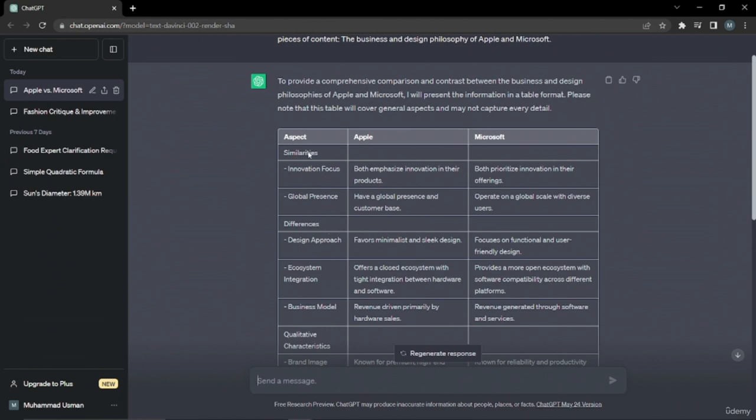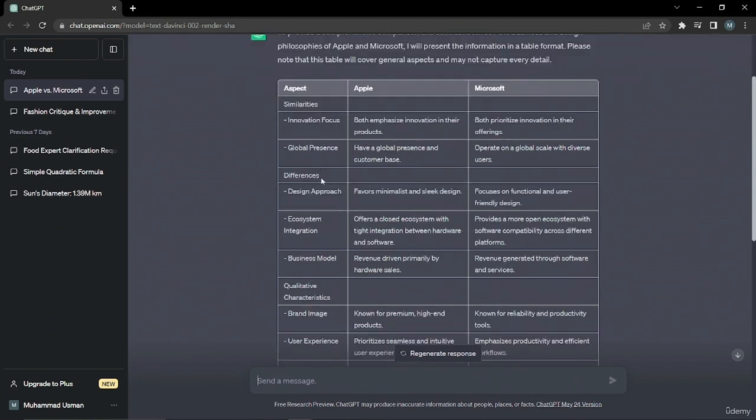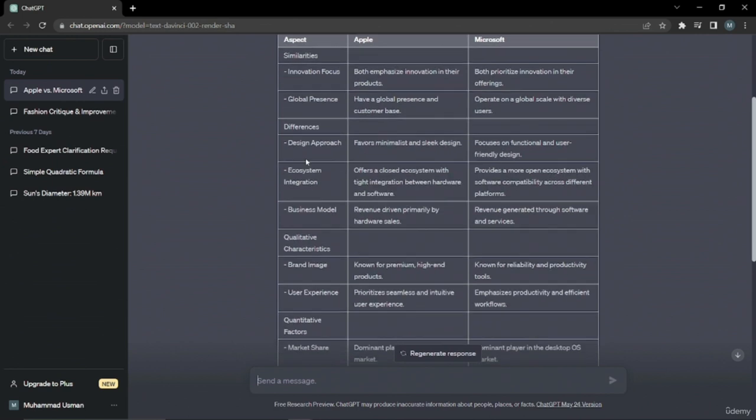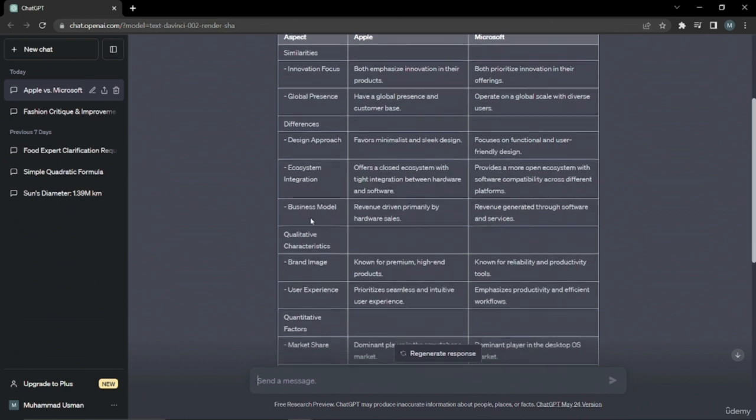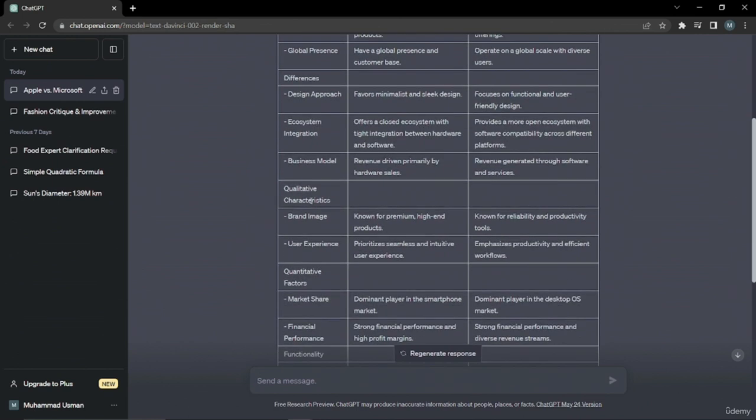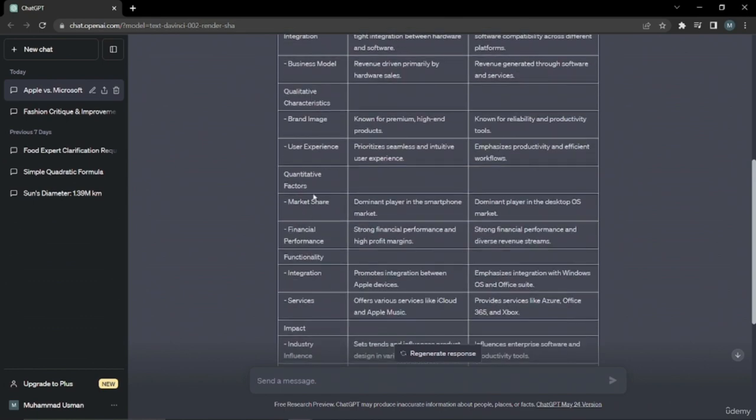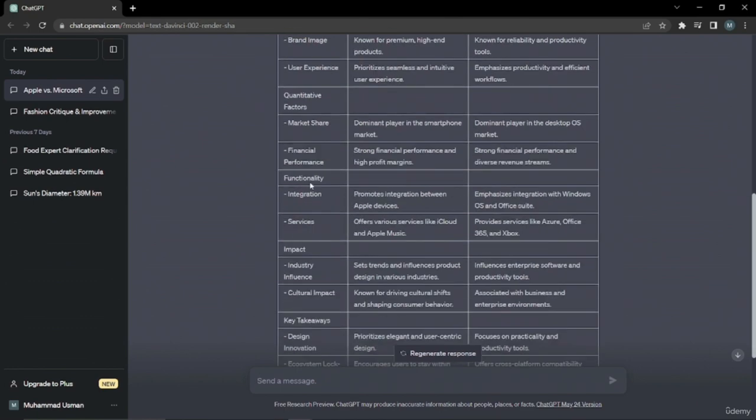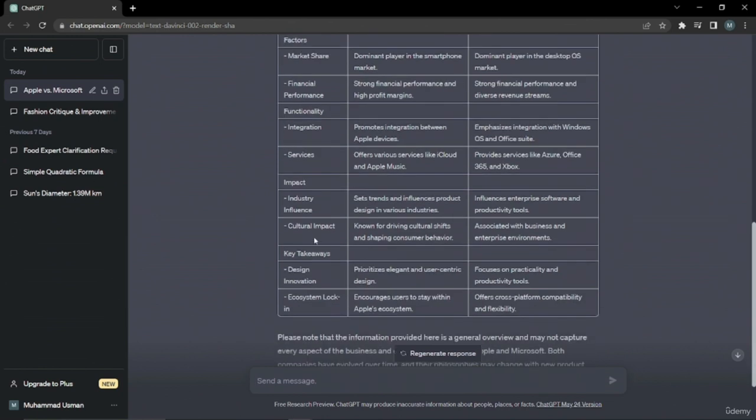Then we have differences. We have two separate columns for similarities and differences, which is a really nice thing. We have differences in design, ecosystem integration, and business model. Then we have qualitative characteristics, which we also demanded in the formula, some of the qualitative factors, then some of the impacts and key takeaways. So this is a very hierarchical and structured form of comparing or differentiating between two things.